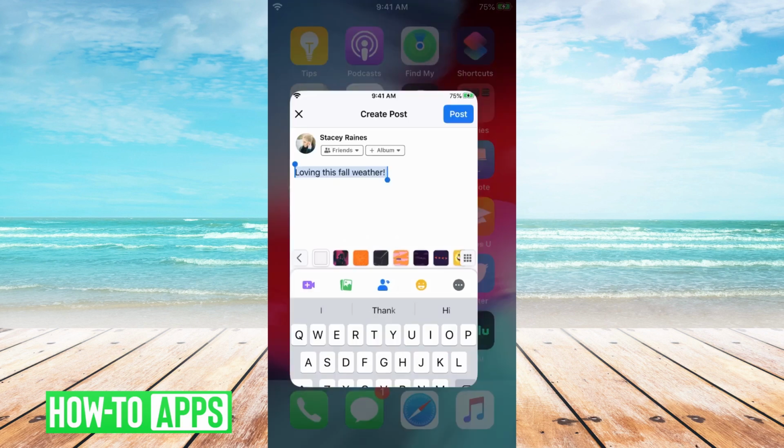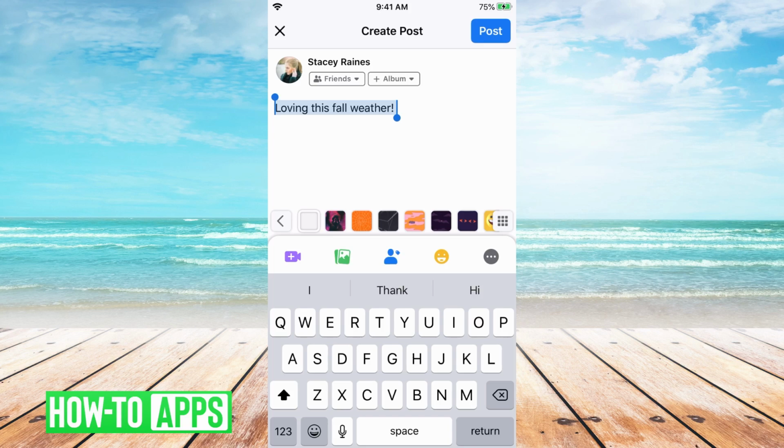Go back to Facebook and delete what you have. And then all you have to do is repaste. And there you go, you've got a bold post.